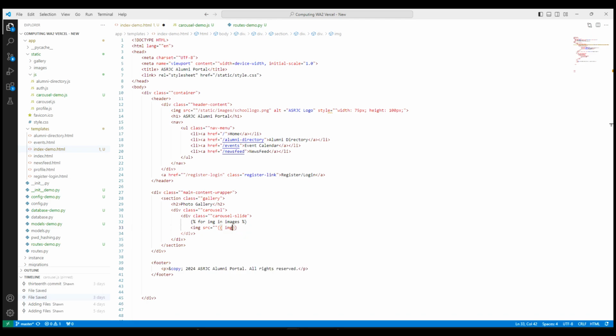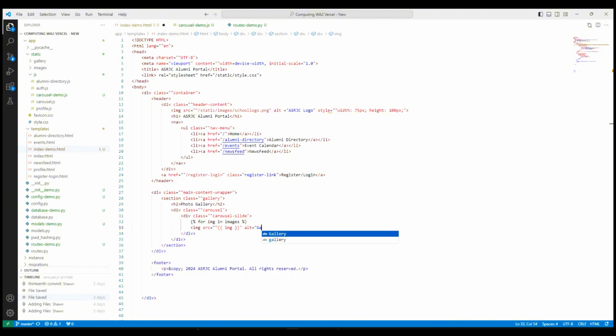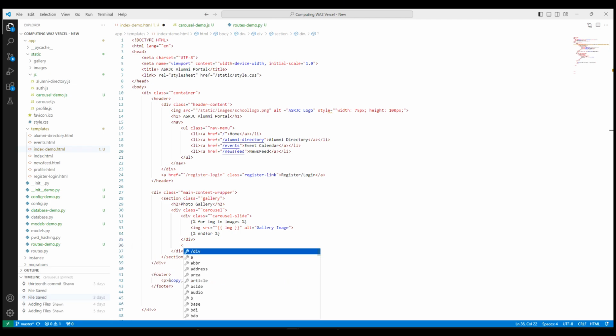Percent for image in images percentage sets up loops over each item in an images list passed from the Flask route. Each item, img, represents a path to an image that is to be displayed in the carousel. The next line, img src equals img, alt equals gallery image, is used for outputting the expressions of the template, and it is to interpolate variables into the HTML, like displaying the image path src equals img. The percentage and endfor percentage part is to close the loop, and finally the slash div is to close the class carousel slide.